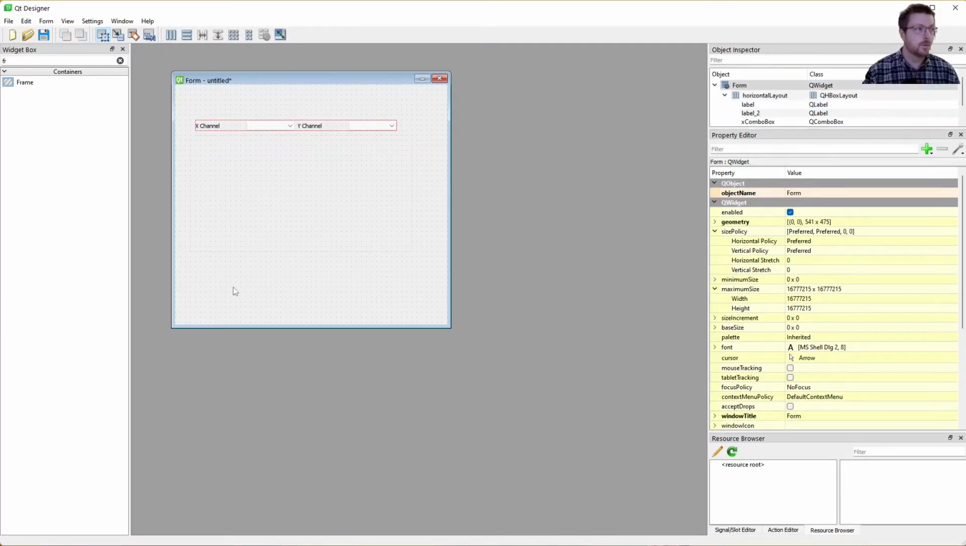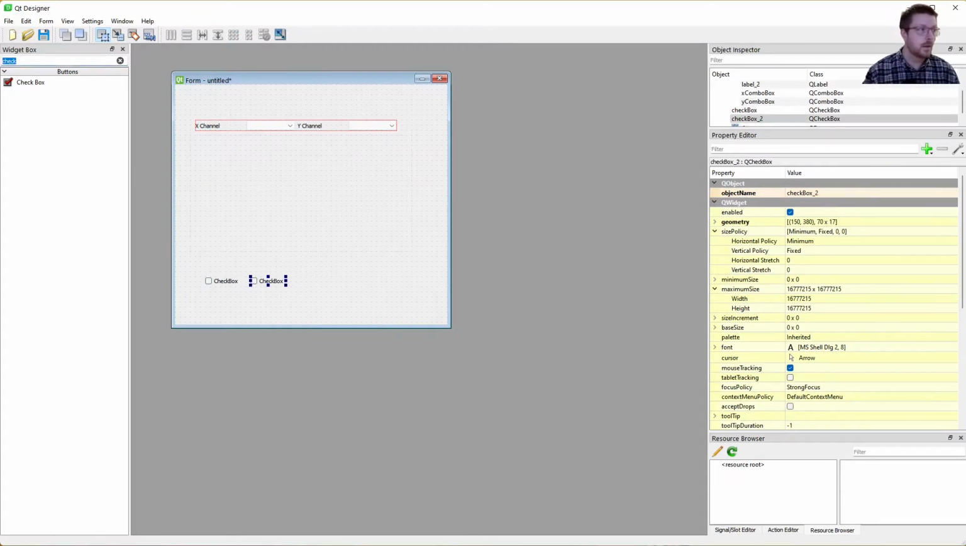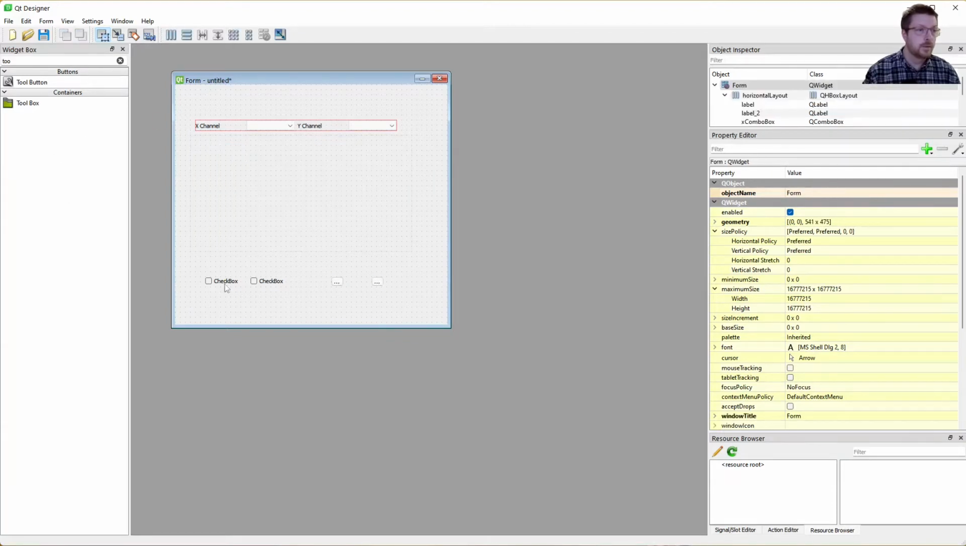And then I also want to put some options along the bottom. So I'm going to do a couple of checkboxes and a couple of buttons. So I'm going to search for tool button. I'm going to drop in a couple of buttons.